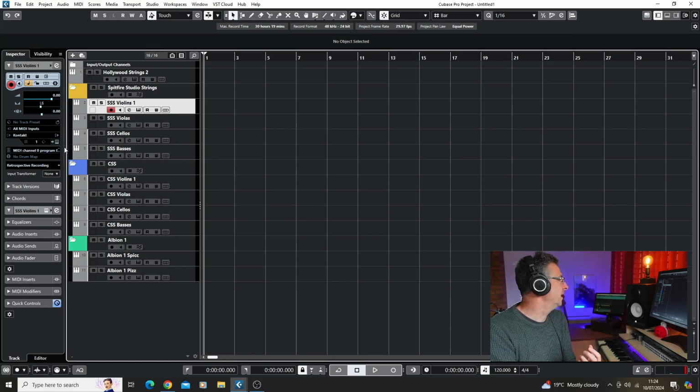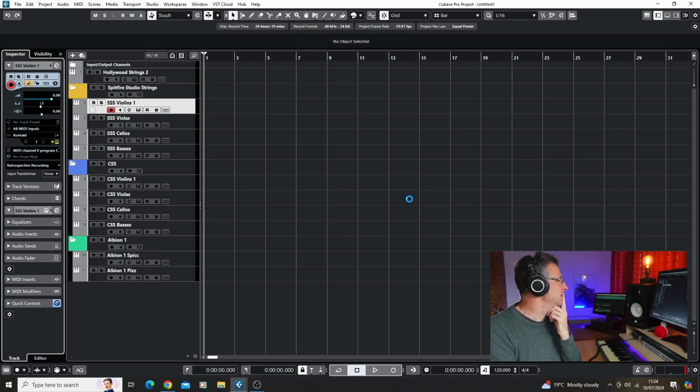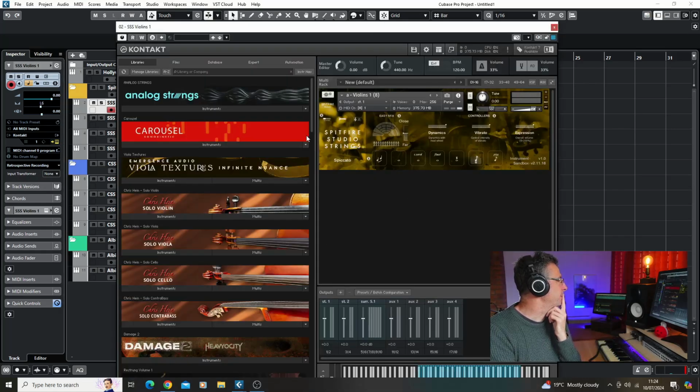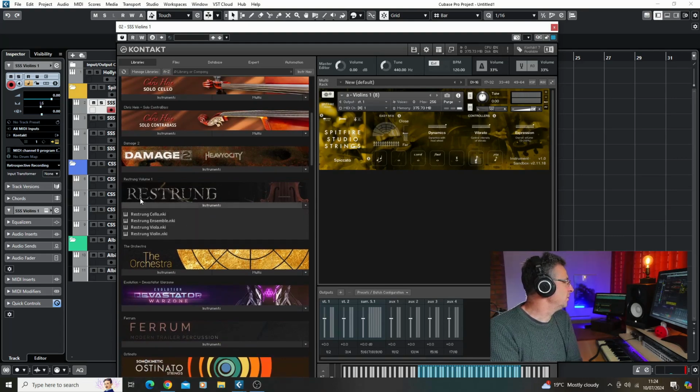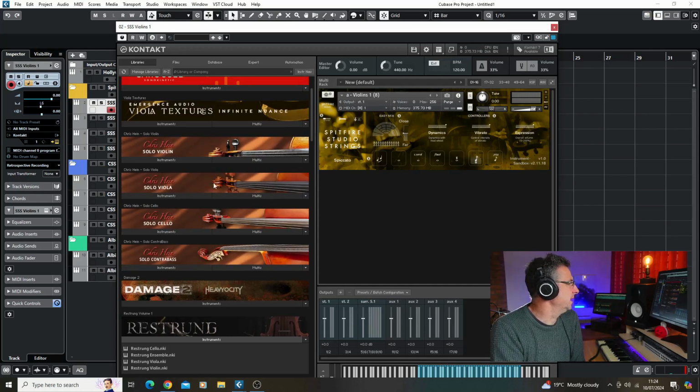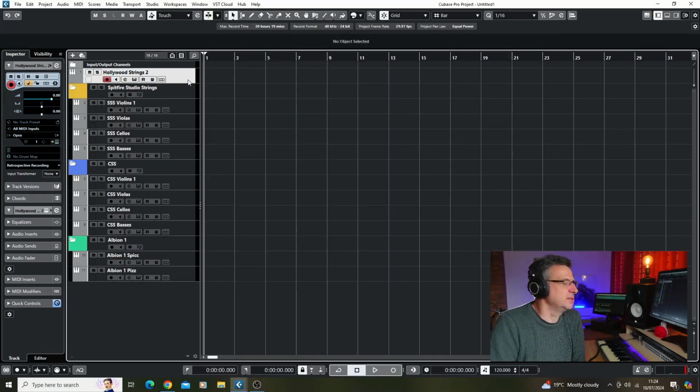However, I do have, where are we? Restrung. This one here, Restrung Volume 1, which is relatively inexpensive and does that really close bitey solo string thing really, really well. I've also got the Chris Hein set here of solo instruments that I can use to get that biting sound in combination with CSS, possibly, just to give it a bit of depth and body. Do I need to have Hollywood Strings 2? No, I don't think I do.